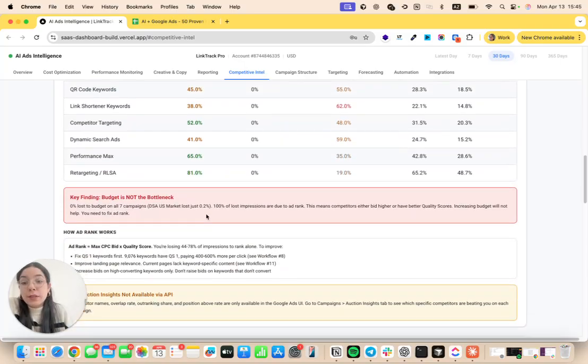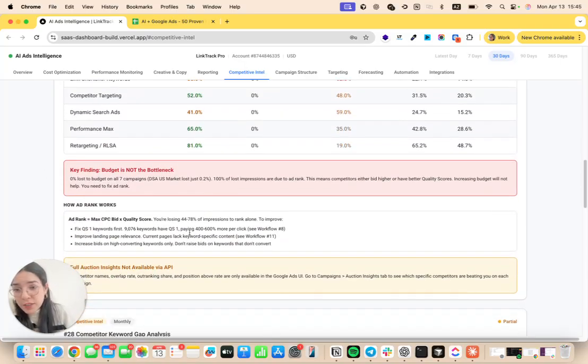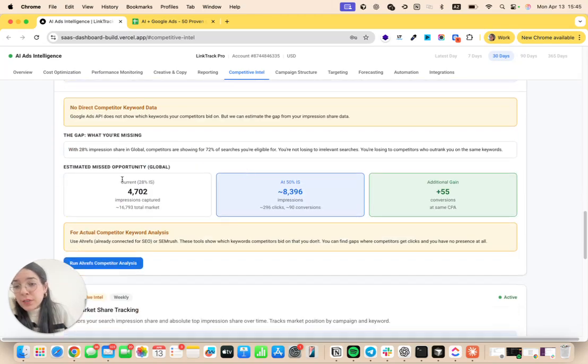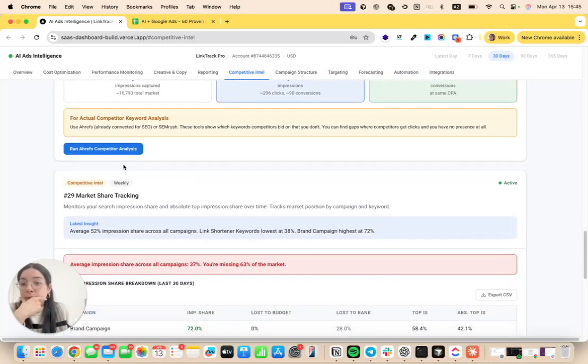And you always have explanations here, and then competitor keyword gap analysis. And then, for example, here the impression share is 28%, and then we can increase it to 50%, and therefore we'll increase the number of clicks and the number of conversions. So how do we do that?